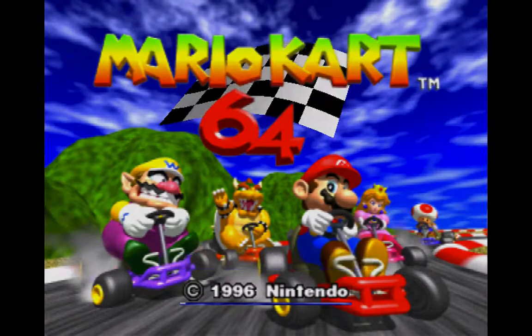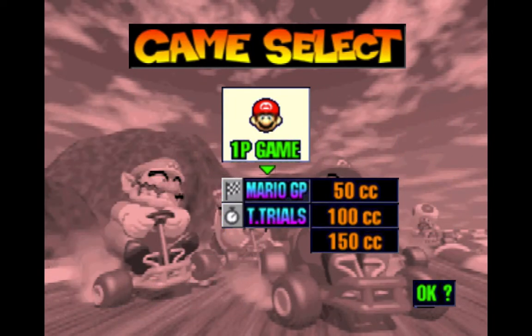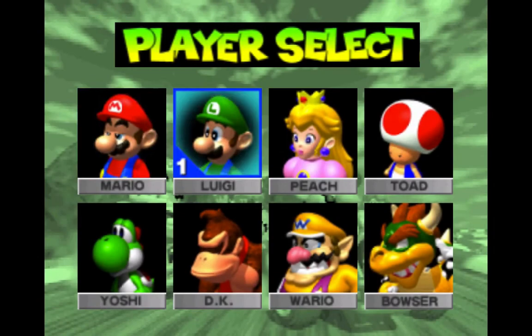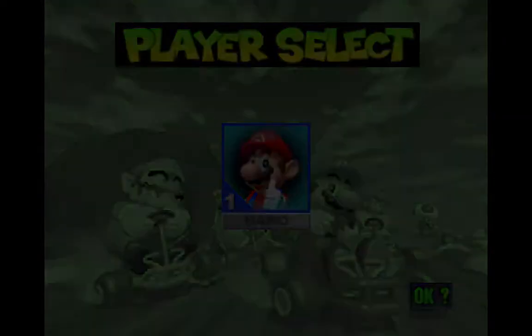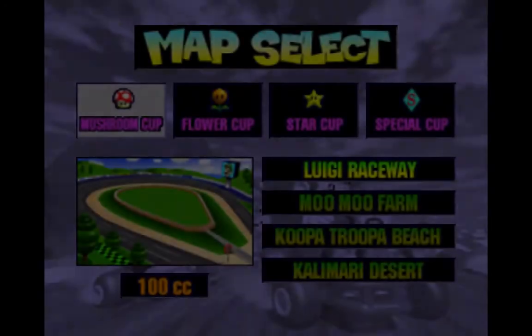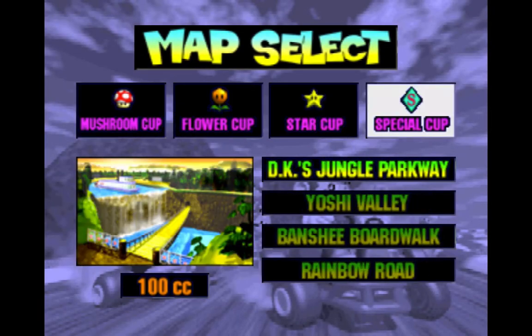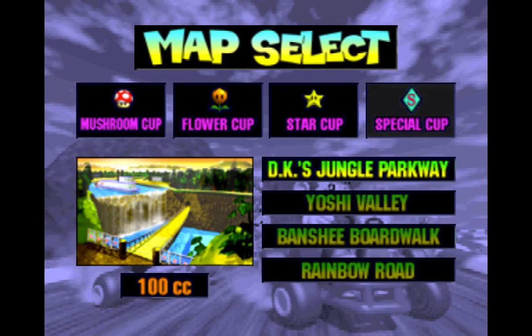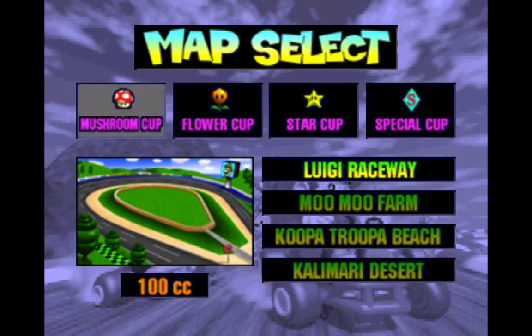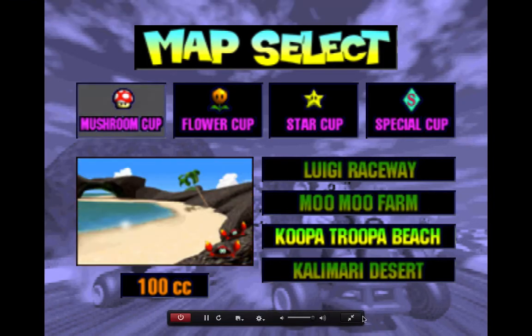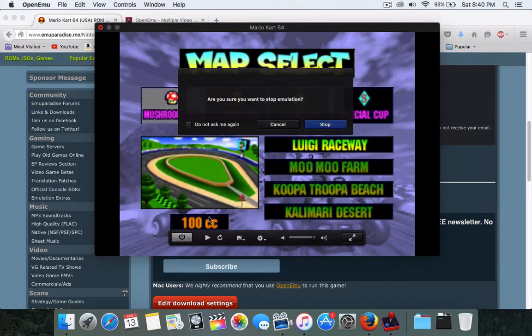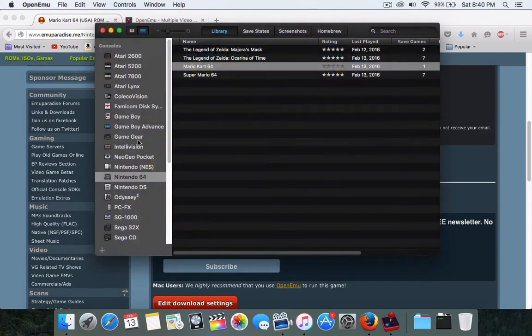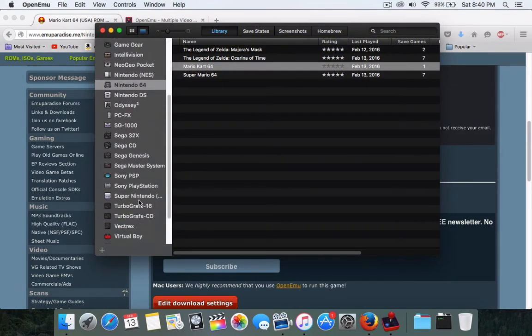Look at that. It works amazingly. And I think you guys get the idea. This is excellent software. It works, especially on all these consoles right here. You got all of them.